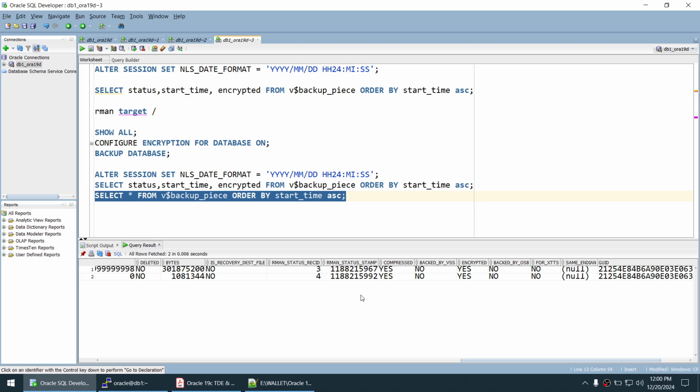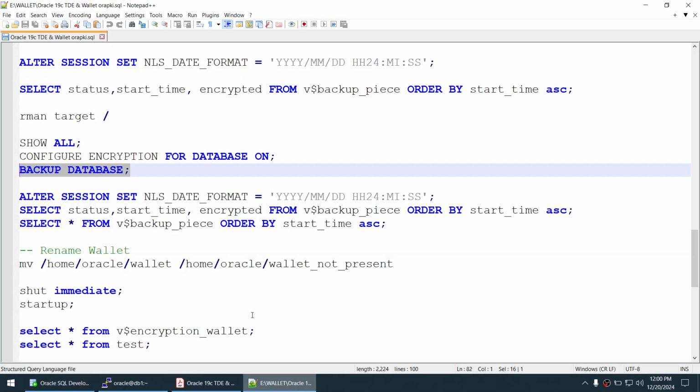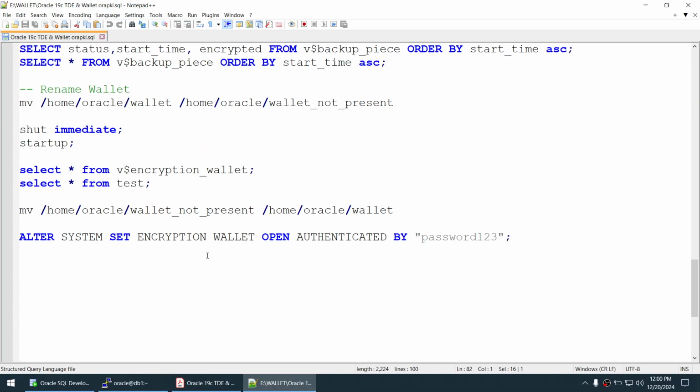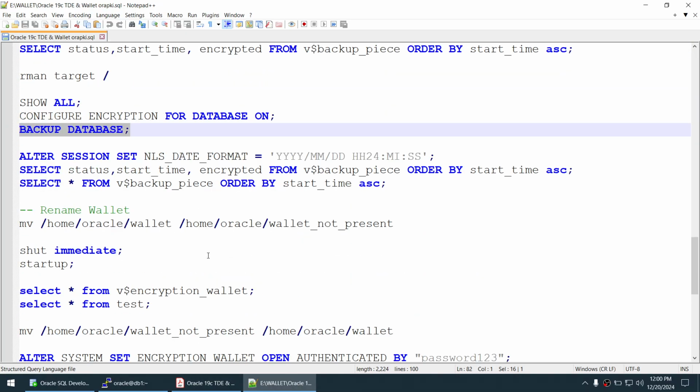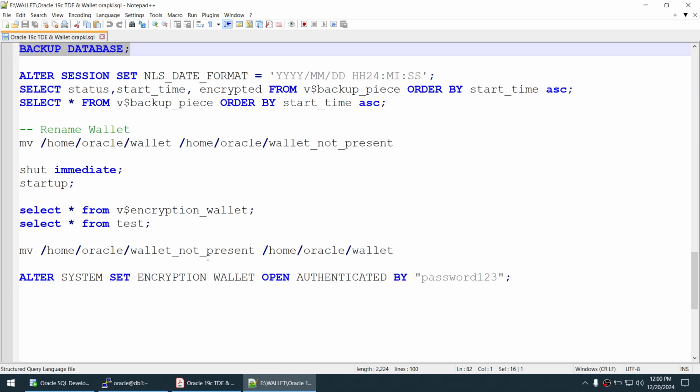Yes. So with this we have seen how to encrypt your RMAN backups. Now the tutorial is done. We have covered all the topics, how to take RMAN backup, how to create the encrypted tablespaces, etc.